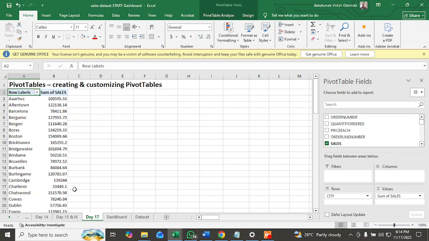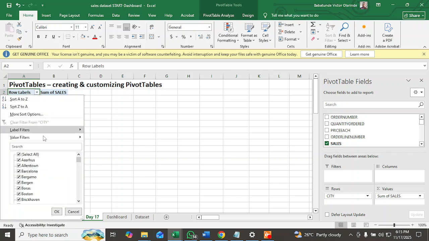We also have filter. I can decide to filter from here. You can see this drop-down menu. I can decide to filter and click the ones I actually want. So let me pick from here. The ones I don't want, I'll unmark them. I don't want this, I'll leave Barcelona. I don't want this, I'll leave Boston. So I can decide to pick from any of these.